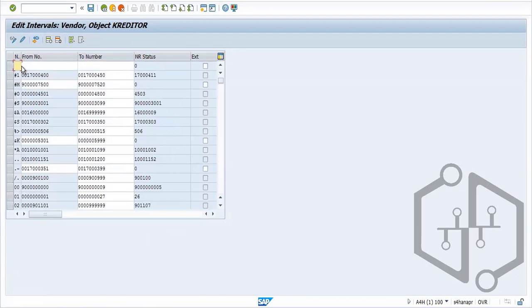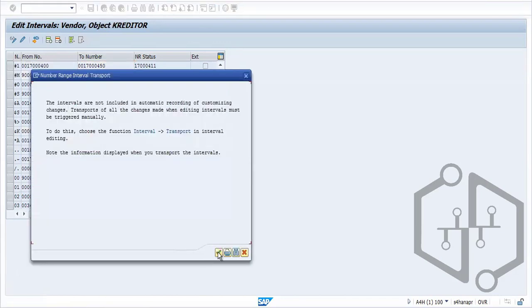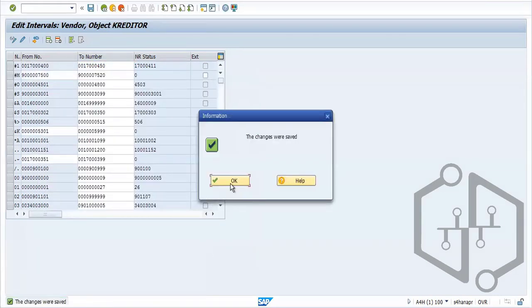So I'm maintaining 2000. From here I want to maintain 1, 2, 3, 4. So I will maintain it like this. Click on save. Now I have maintained it.